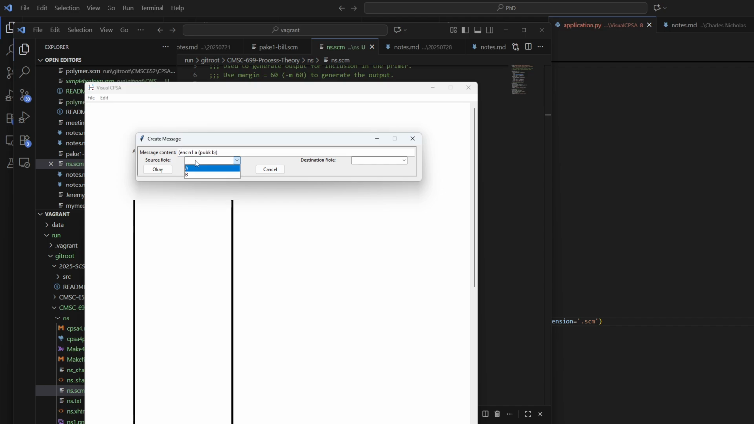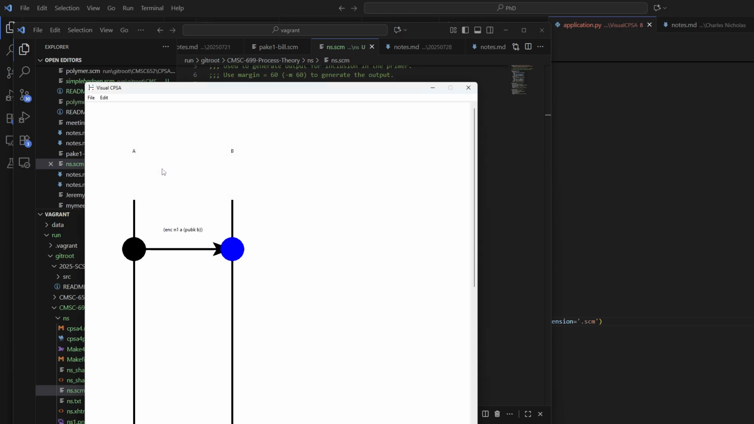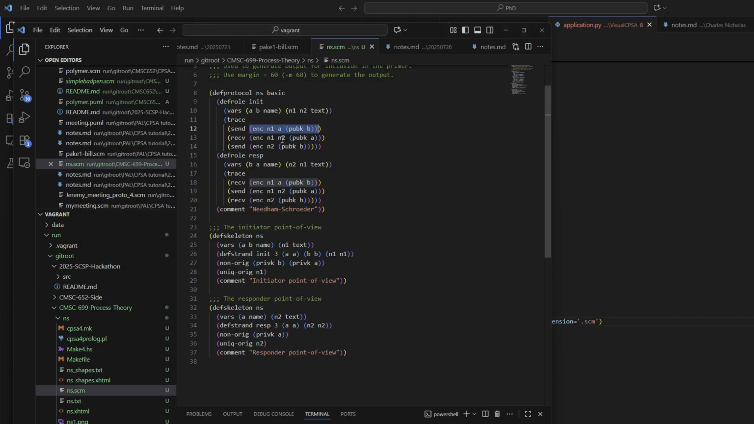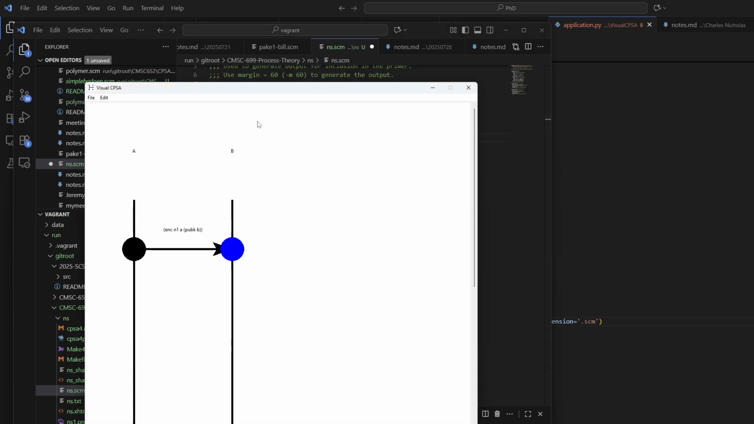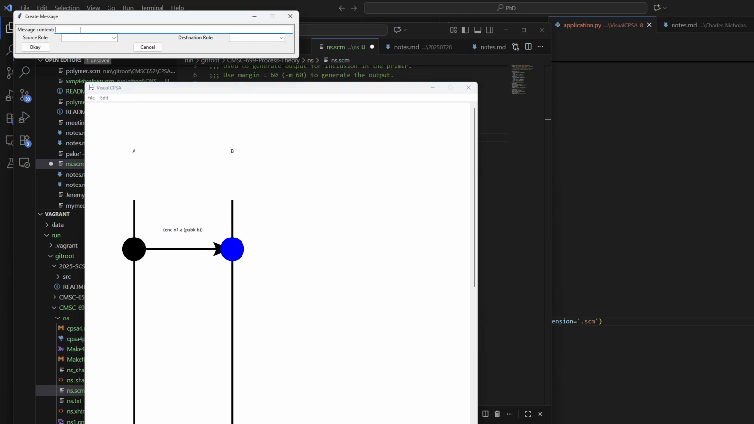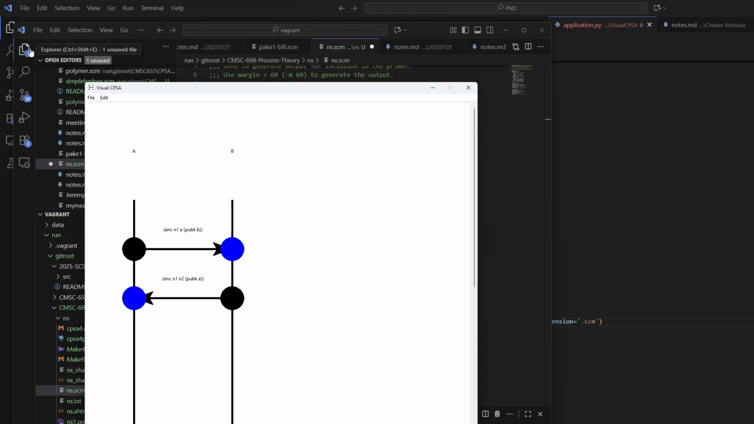The first message goes from A to B. The second message goes from B to A. Now that we have two messages in there, we could do more, but we're short on time.